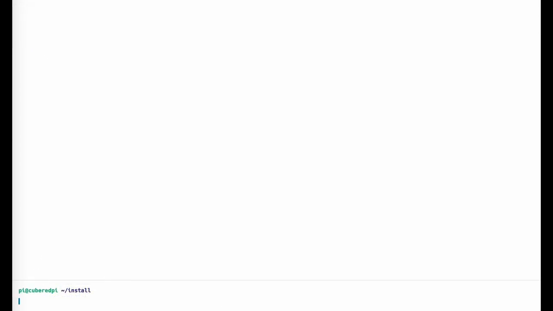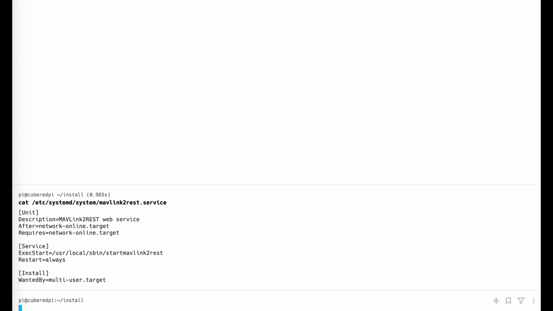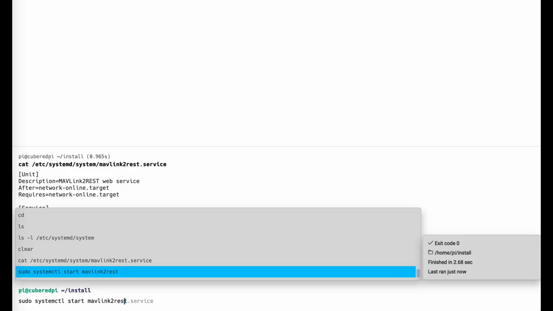Okay, so what we need now is we need Mavlink to rest to be running as a service. So what I have done already is created a service definition, and it's Mavlink to rest service, and it will run user local sbin start Mavlink to rest, which is basically what we did. So all I need to do is start that Mavlink to rest service, and let's check that it's running.